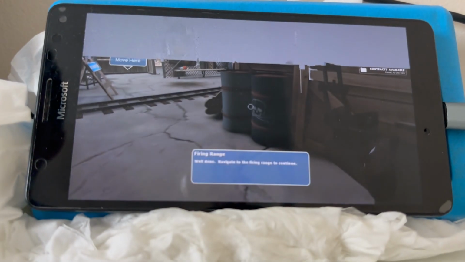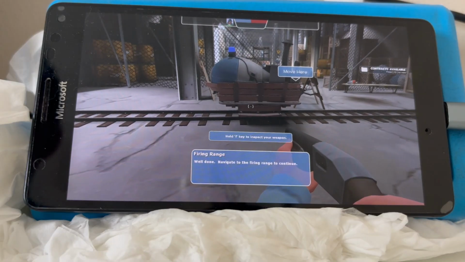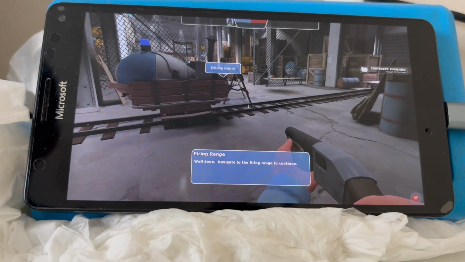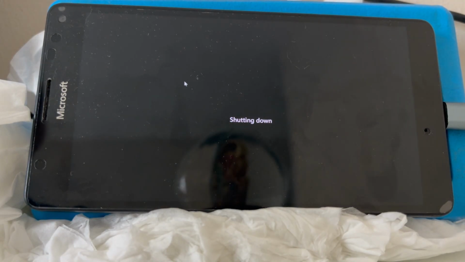No, what's going on? No! Whoa! Oh, that's some nice streaming right there. Okay, navigate. No, why shutting down? Oh my god. Okay, I guess the Lumia cannot handle TF2.